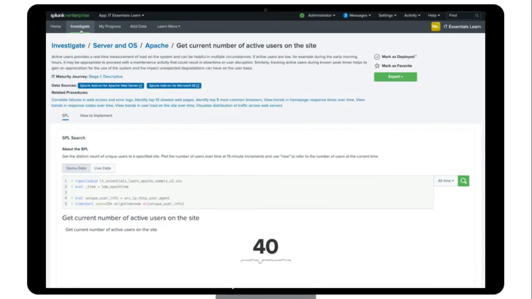Once you click on the procedure you're interested in, you'll be taken to a page that includes everything you need to know about that specific task. For this example, we're looking at an SPL search that tells you the current number of active users on the site based on the Apache web server data. You'll find a brief summary of what the task is, why it matters, what stage it is in the IT maturity journey, data sources, and related procedures.